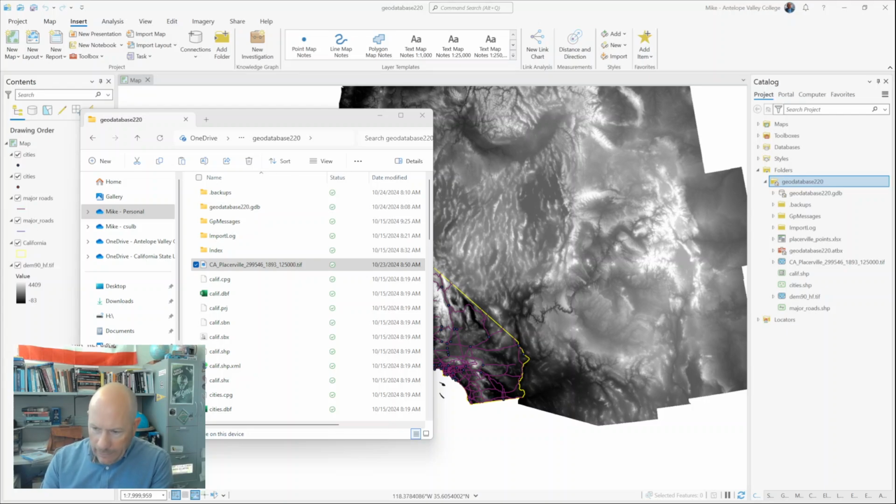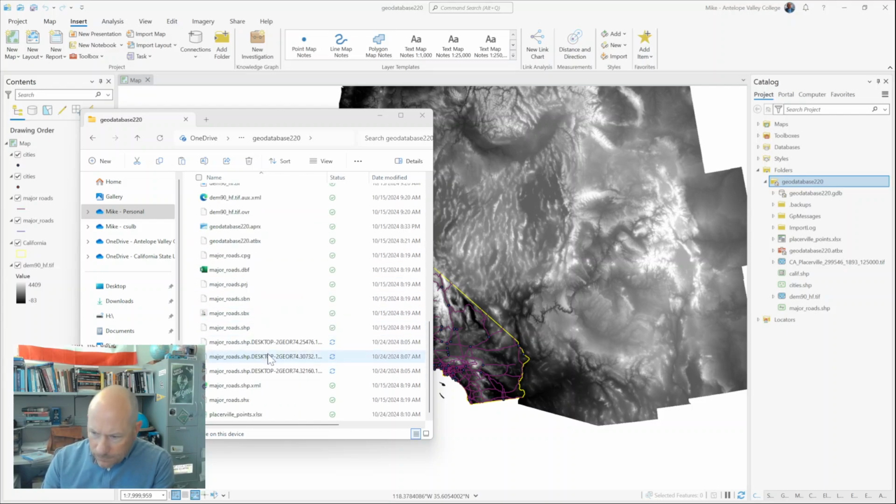And so what I did is I went ahead and copied the map itself, which we have here, and this Placerville points table. I copied that into my existing GeoDatabase 220 folder. So remember, this goes back to when we were initially working with shapefiles and getting some stuff for the state of California into our GeoDatabase. That's where we're going to work.